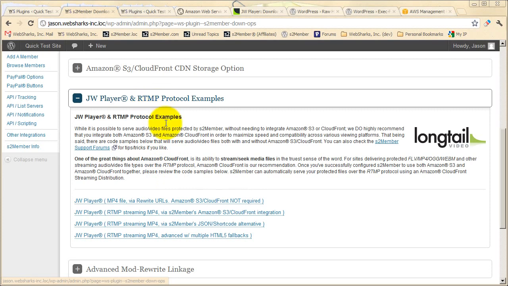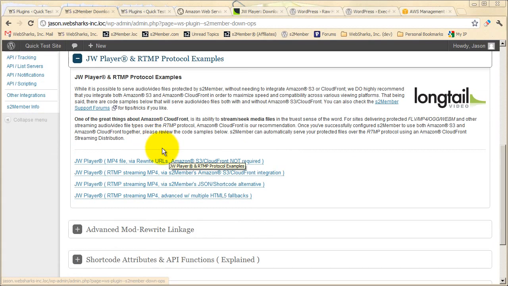So the RTMP protocol makes that possible, where you're actually doing streaming of the video in the truest sense. It also allows JW Player and other media devices to actually do a true seek within the file, where you're able to seek to different areas of a file without having to load the entire MP4 file. So this can be very useful. It's also an extremely advanced aspect of s2Member's integration with CloudFront. So please try to keep that in mind as I work through this, because this can get very complex, especially for novice site owners.